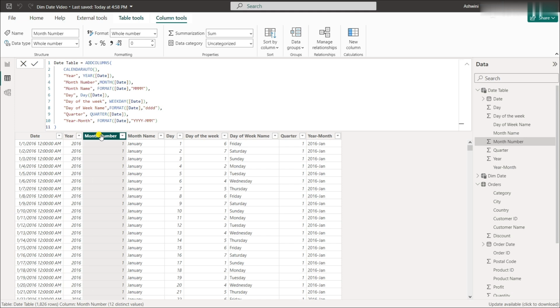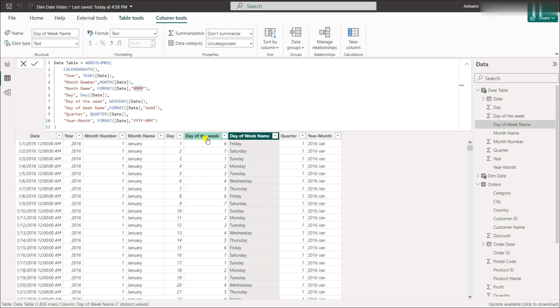We can extract the month number using the month function. We can extract the month name by using the format function by passing this format. Then we can extract the day by using the day function. Then the day of the week, we can calculate using the weekday function. So it will give us the day of the week.